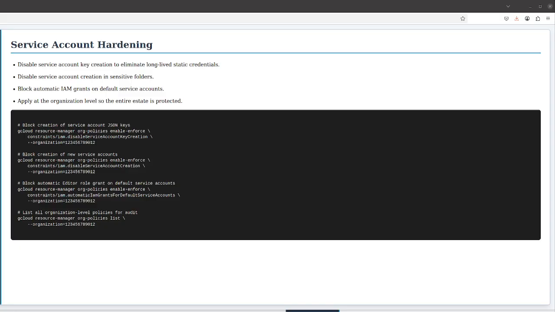The third constraint is constraints/iam.automaticIamGrantsForDefaultServiceAccounts. By default, when you enable a Google Cloud service in a project, Google creates a default service account and grants it the editor role on the project, which is an enormous amount of privilege. This Boolean constraint blocks that automatic grant, forcing teams to explicitly assign only the minimum necessary roles to their service accounts and removing one of the most surprising and dangerous defaults in Google Cloud.